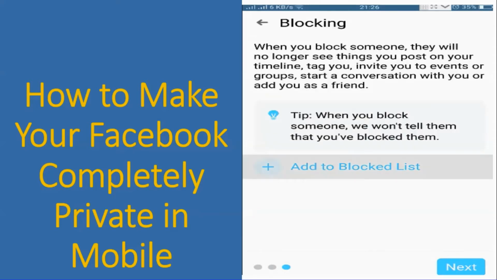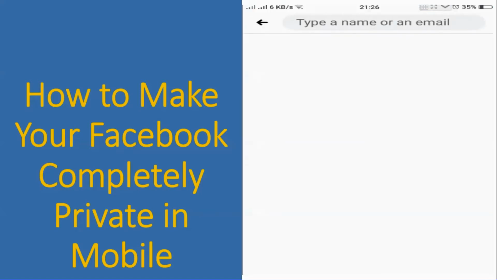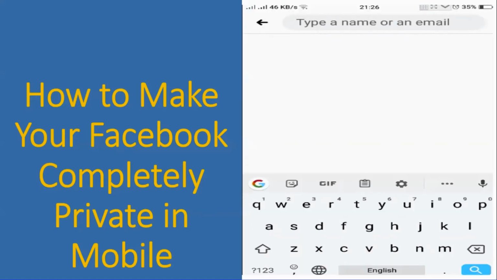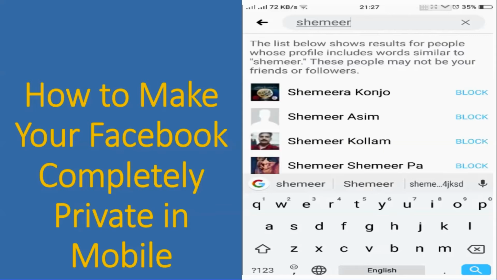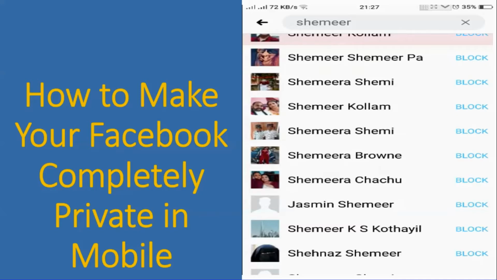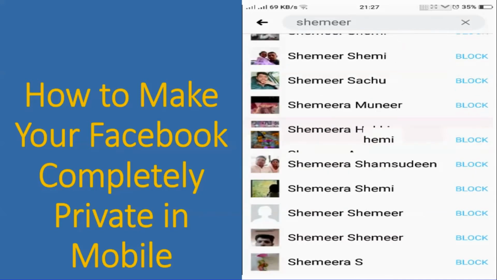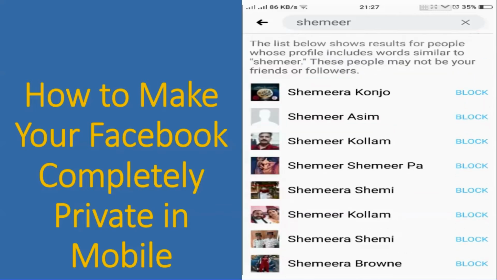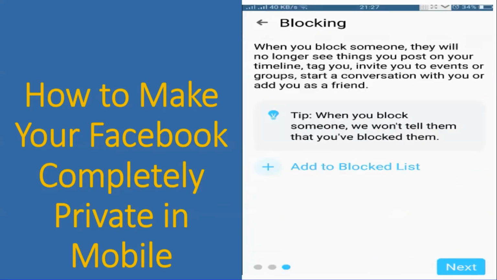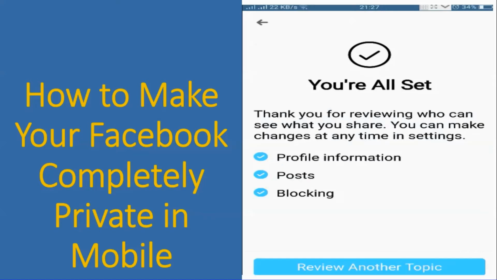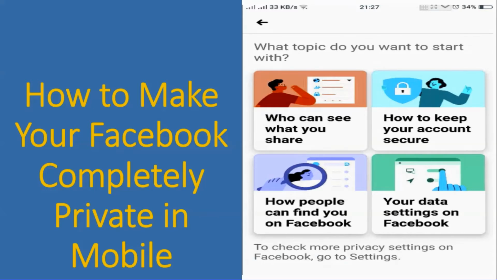Blocking is another option. You can directly block one person here, maybe your enemies or your rivals, whoever. You can just search their names. If they are on Facebook and you know their Facebook name, you can find them and directly block them. So I just put Shamir, my name. You can see there are thousands of Shamir. If I want to block all of them, you can block. You can make it more than your friend list, because Facebook friends have a limit of 5,000, but you don't have a limit for your block list.